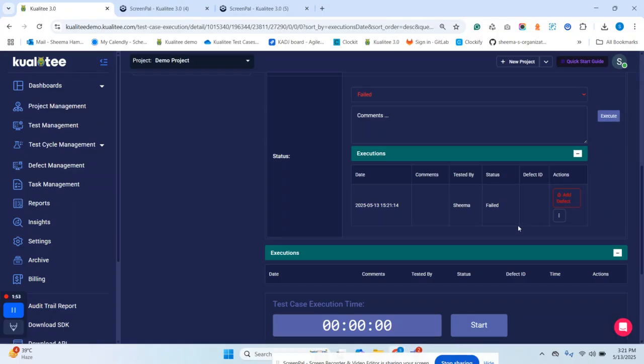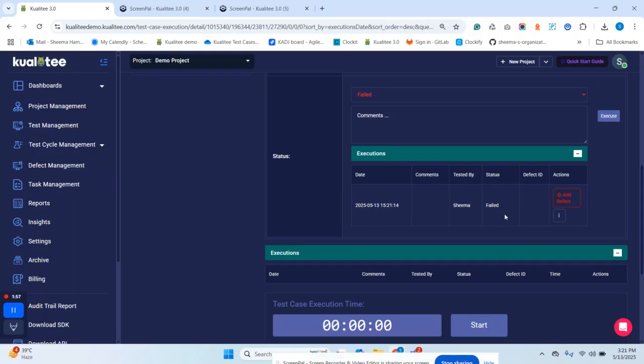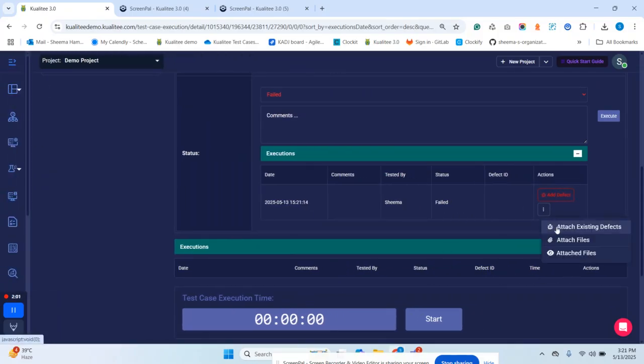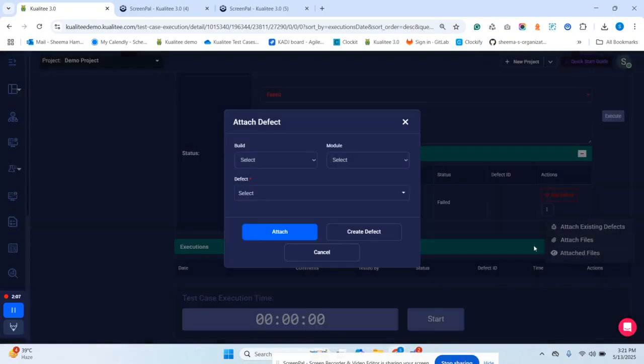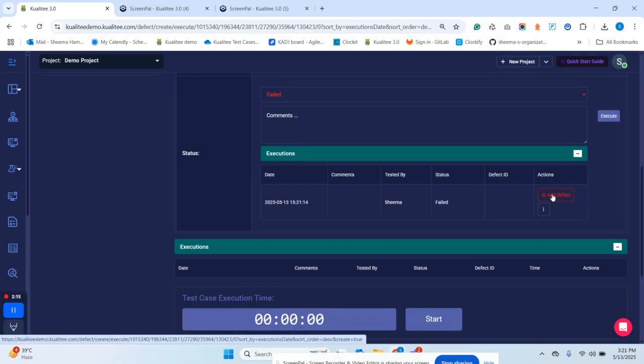Whenever you fail your test case step or a test case, it will give you different options like to add a defect, to attach existing defect, attach files. Let's say you have logged a defect already in quality, you can utilize this feature of attach existing defect, select the defect ID, and you are good to go. But let's say we have not logged the defect yet. Click on add defect.